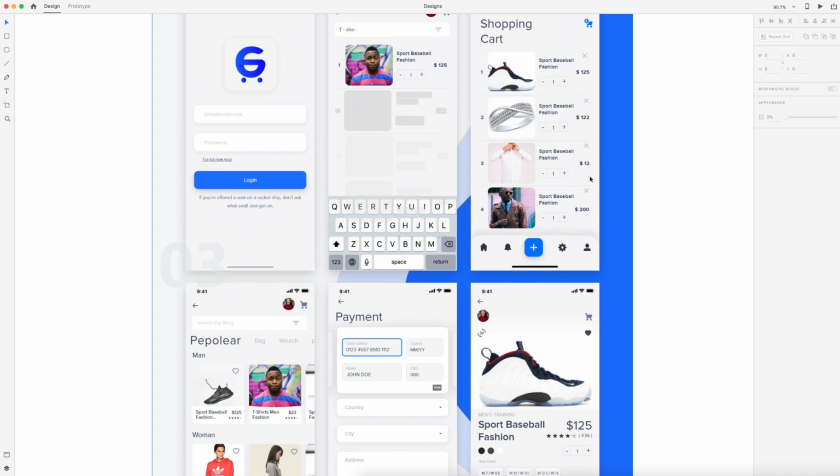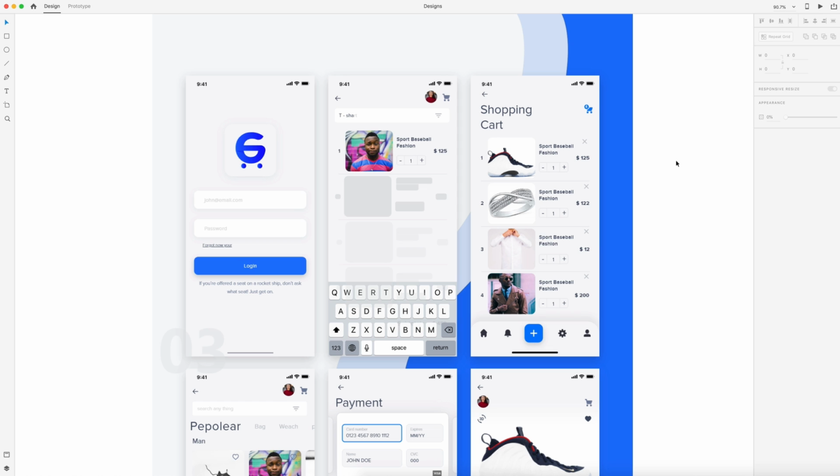So other than that, I think the design looks great. Thank you for submitting it. Again, Reef's Behance is linked down in the description.